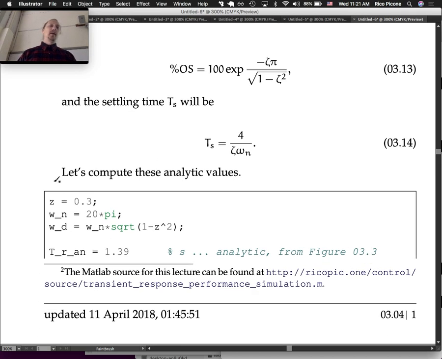So in MATLAB, I define z for zeta to be 0.3, natural frequency to be 20 pi, and the damped natural frequency to be omega n times the square root of 1 minus zeta squared. So just plug those in, plug and chug, right?